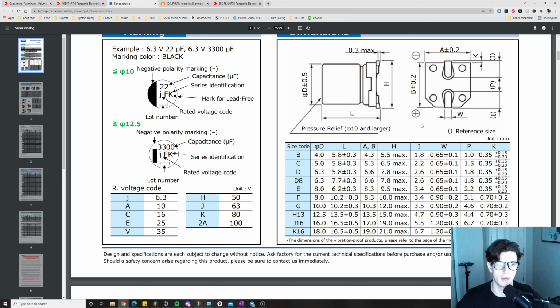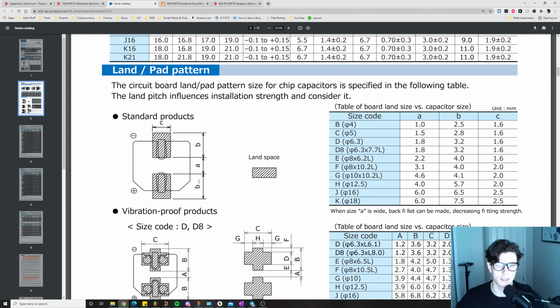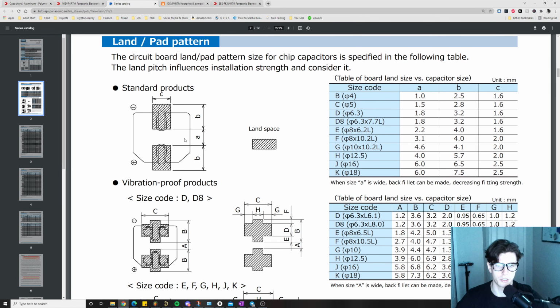So this gives us a size code for the actual capacitor. And then we're going to scroll down here, and this is going to tell you the actual land space and give you the dimension. So it tells us the space between pads and how big each pad is. And in a nutshell, that's pretty much all the information you really need in order to make a capacitor.